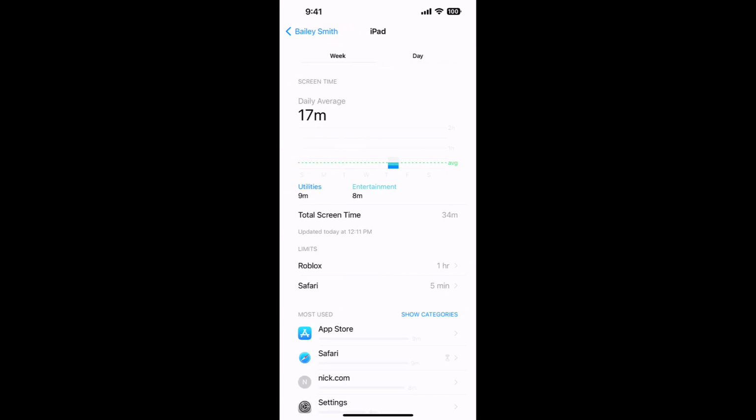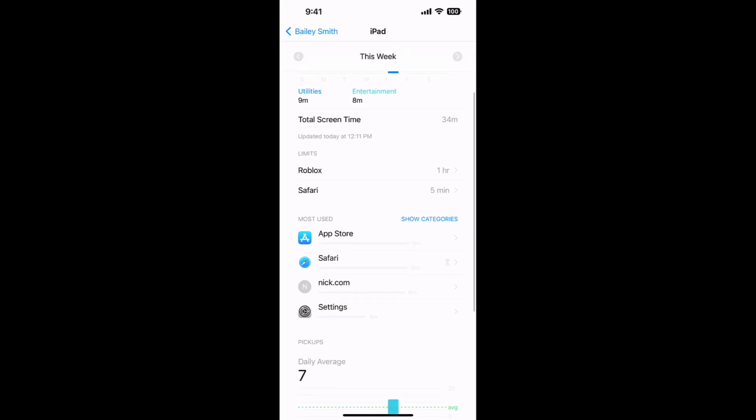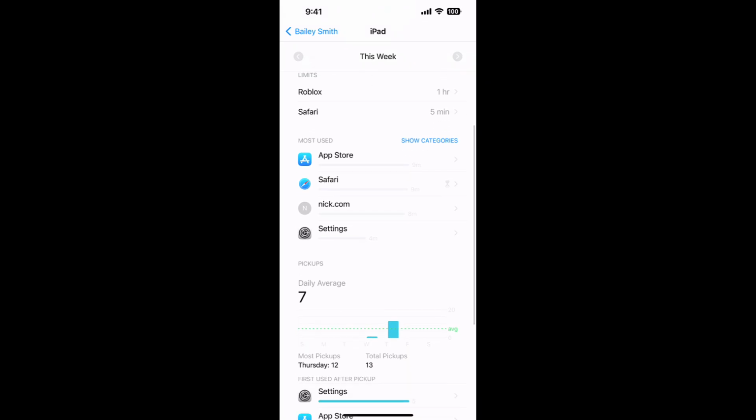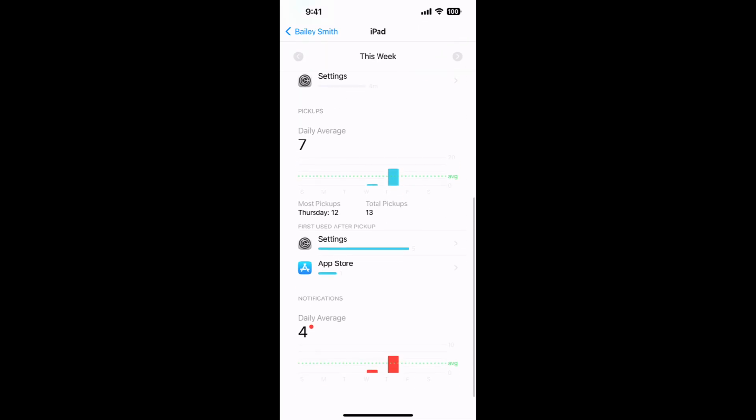And now you can see this whole week's worth of screen time use. And then we also get to see what limits are on the device, as well as the most used applications. You can see how many times she's picked up her device and when. And we can see what kind of notifications she's had and how many.